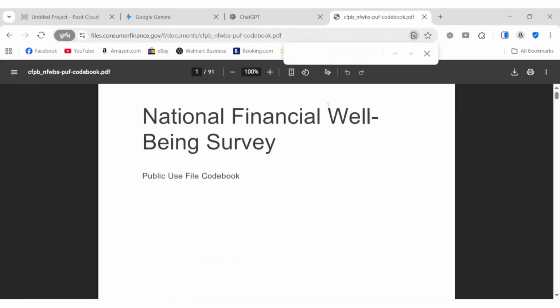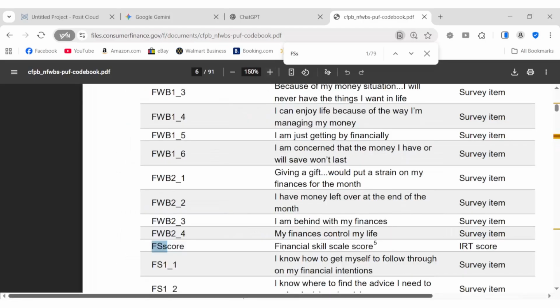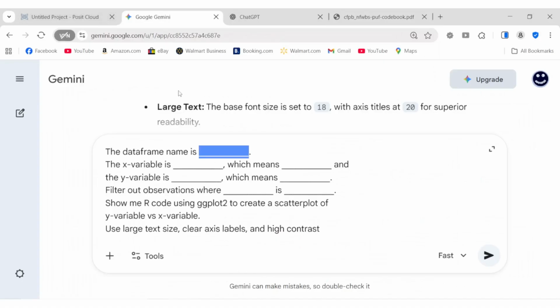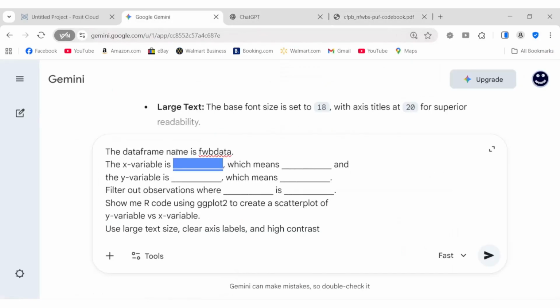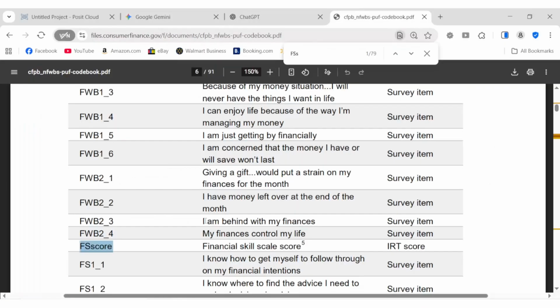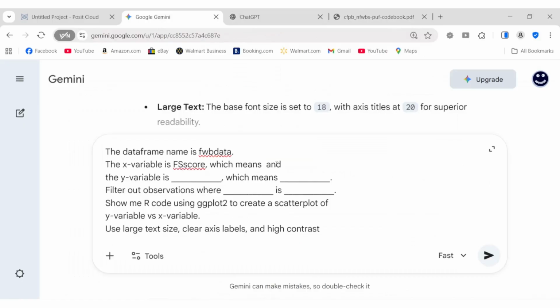So if I click here, it should give me the codebook, and then I can look at FS score. That's going to be the second variable I'm going to use, along with FWB score, which is financial well-being score. So here in my prompt, I'm going to share the dataset name, which is FWB data. My X variable is going to be this FS score, or this financial skill score. Then I'm just going to put the explanation of it, which is financial skill score. I can just copy that from there and paste it here.